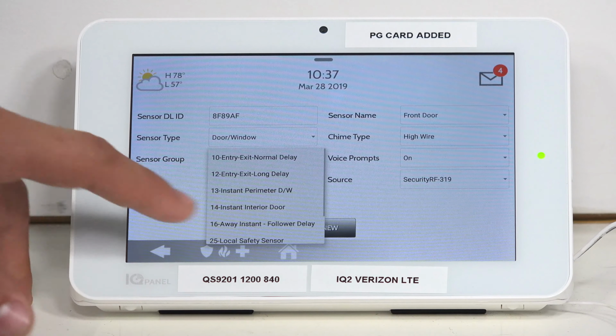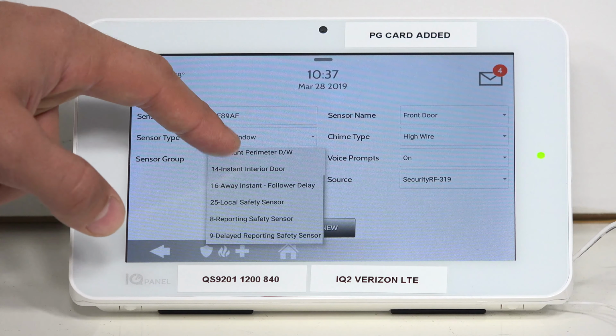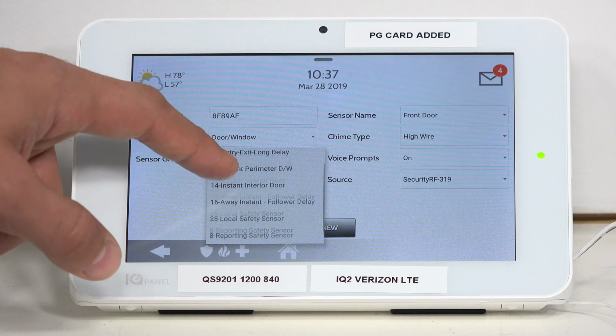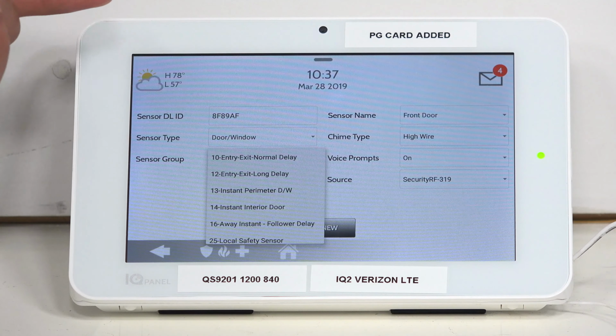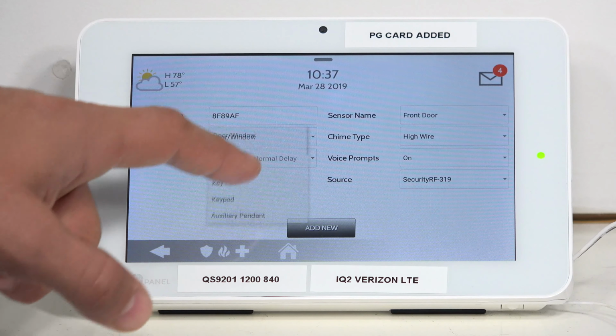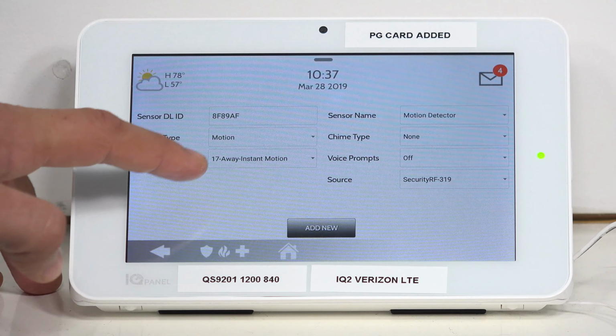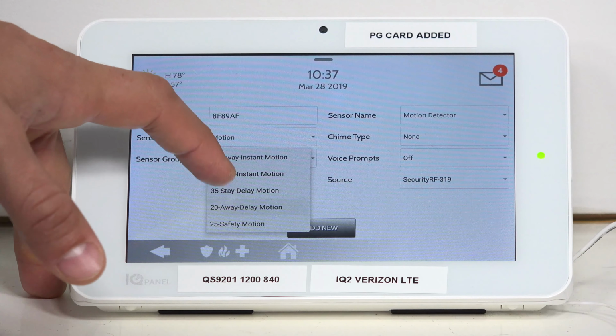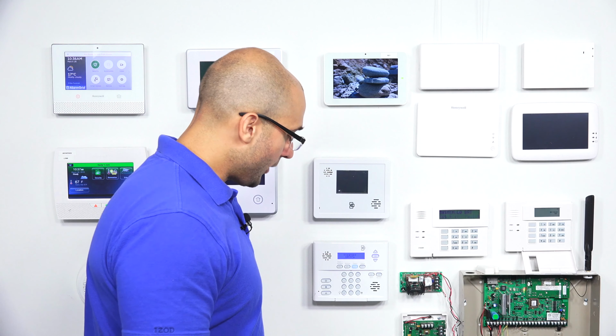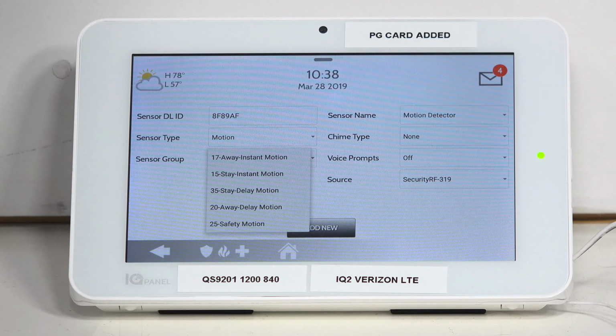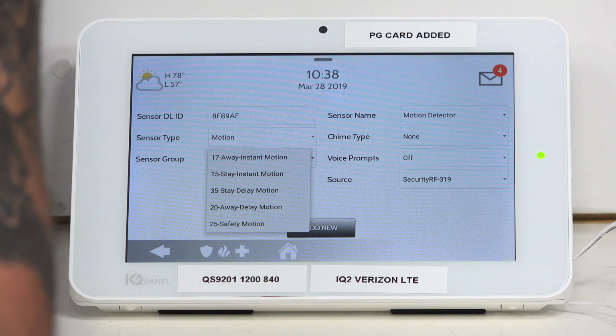Now, if we click on sensor group, you'll see that we have a whole bunch of other sensor groups available for this particular sensor type. If we change the sensor type to, let's say, a motion, you'll see that our sensor group does change to two different options. If you're getting creative with your sensor installation and you need to do something different based on an arming setting or something else, checking out the different sensor types can possibly allow you to install the sensor in whatever situation you're trying to install it in. You're just going to want to make sure that you know exactly what the sensor is doing when you program it in as such.